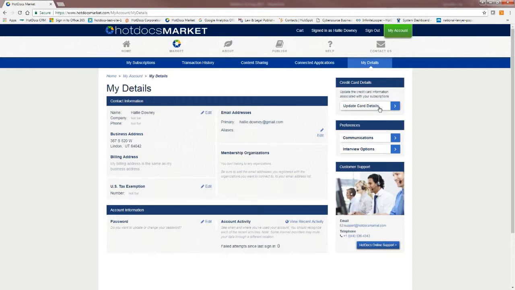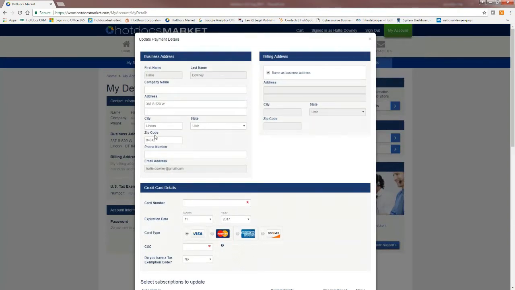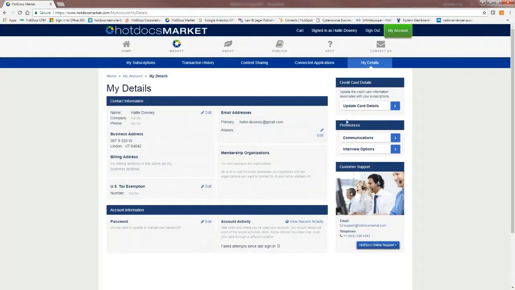This is another way, and this is probably the easier way, I would argue, to update your credit card details. If you sign in, go to My Account, go to My Details, and here's that screenshot we saw before. Same sort of thing. This is where you would make those changes and updates to your credit card payment so that your continued subscription is assured.